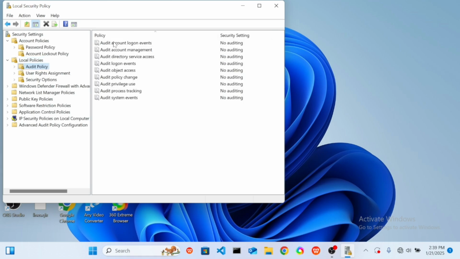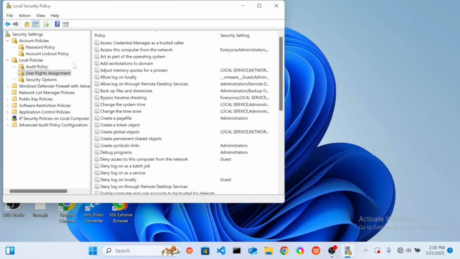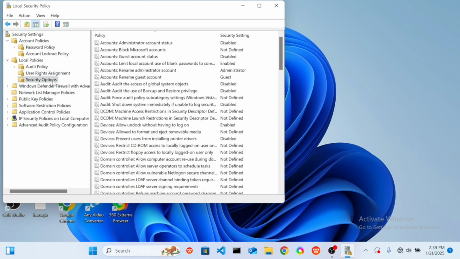Examples include audit logon events, audit account management, audit file and folder access. User rights assignment to assign specific rights to users or groups. Examples: log on locally or via remote desktop, shut down the system, backup and restore files.